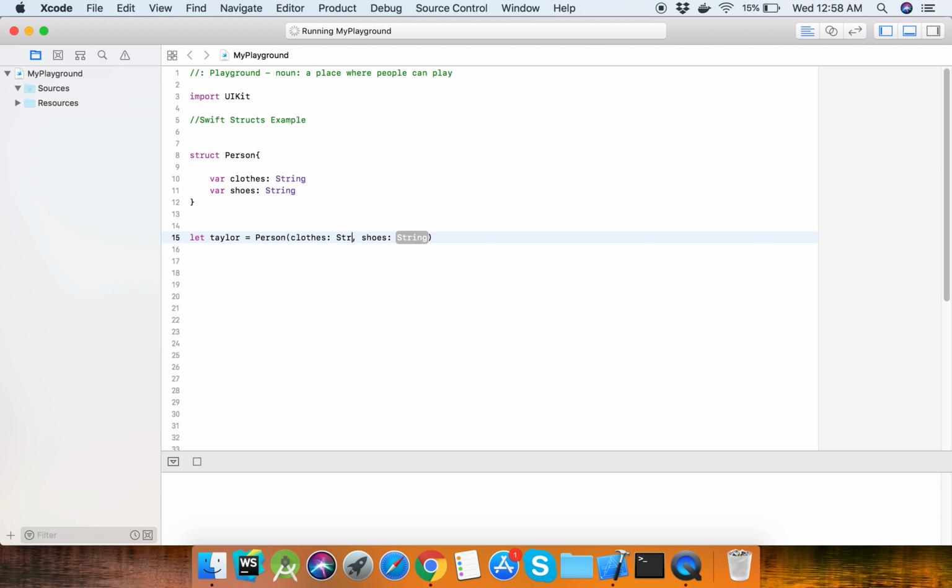So for cloth, we set the value t-shirt, and second, shoes, sneakers. This is the call of the struct. The first constant is Taylor and the second one is other.